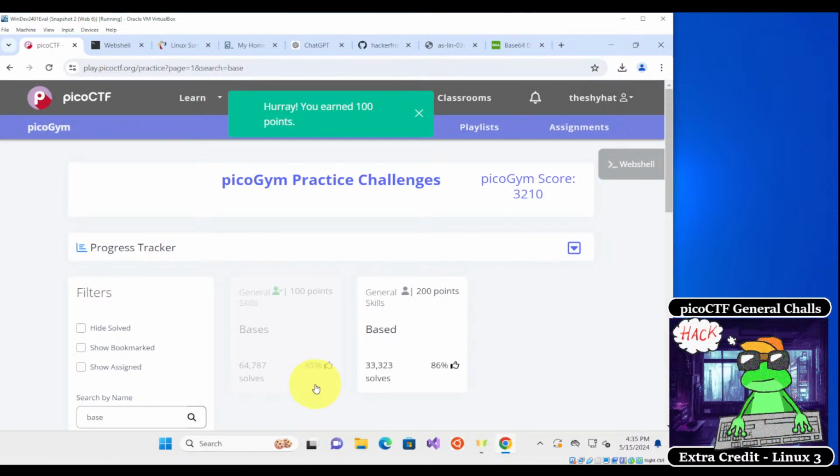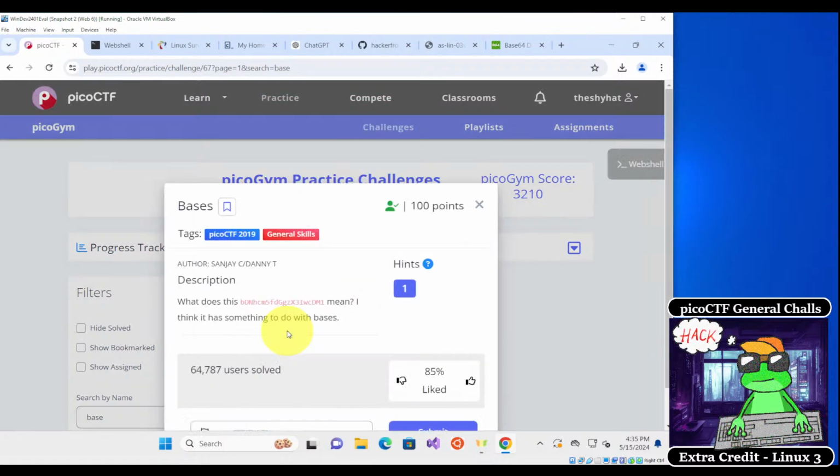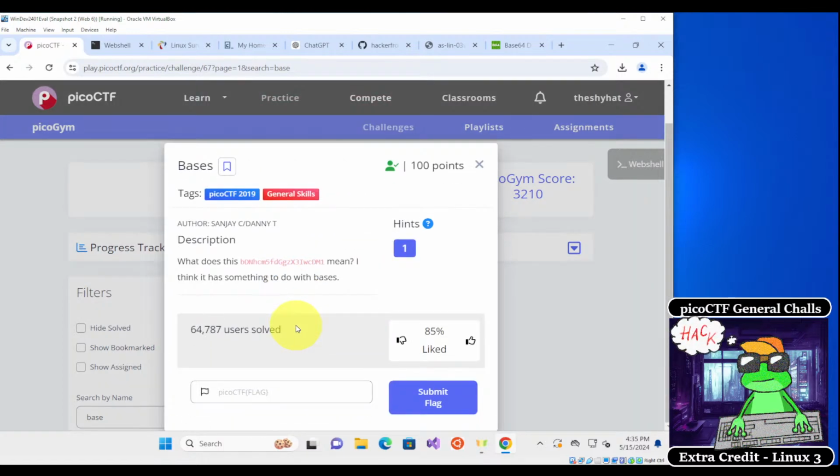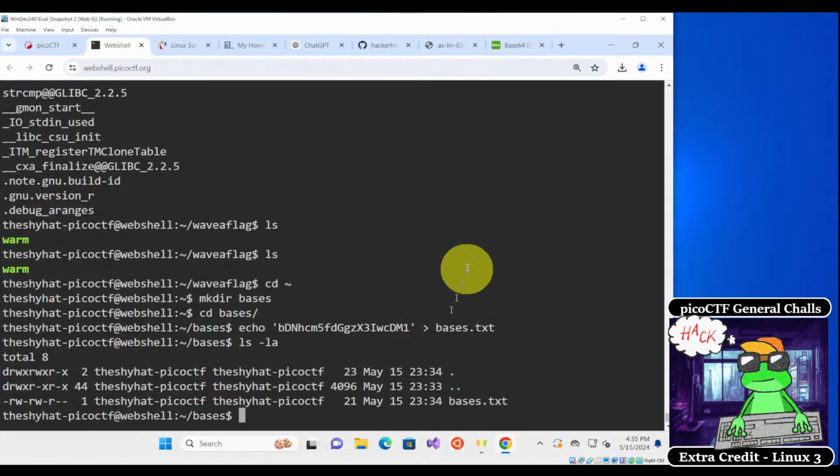Okay, and now we've got 100 points. All right, so we want to go back into bases, the challenge description, and then we want to click on the upvote button. So let's go back to the terminal over here.